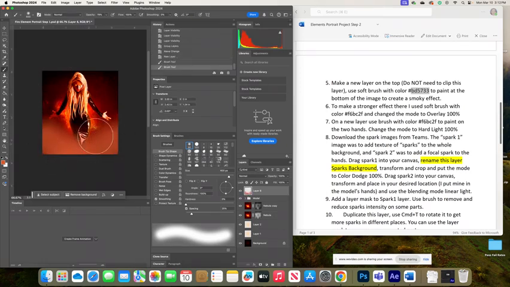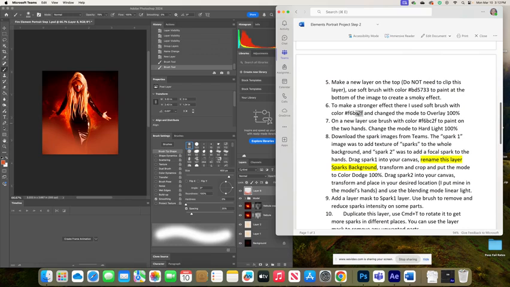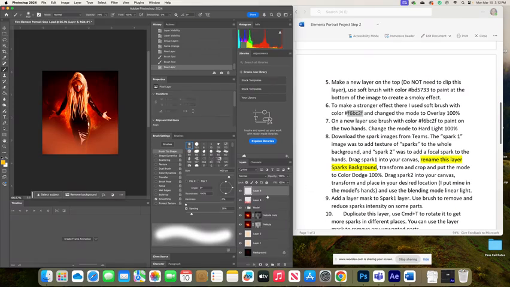And I'm also going to create a new layer to create like a focal point in the center here. So to make a stronger effect, I use a soft brush with this color, and I changed the blending mode to overlay at 100%. So I'm going to copy my code, paste it in here, create a new layer, and then on this layer, I'm going to change my blending mode to overlay. And then I'm going to take this color and kind of splash it here in the middle. And it creates kind of that bright focal point there in the center.